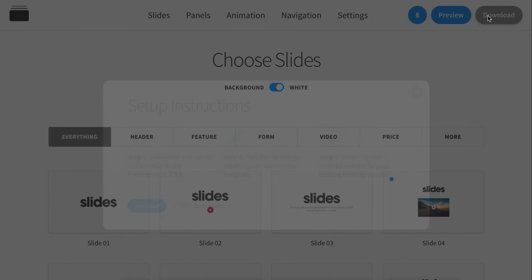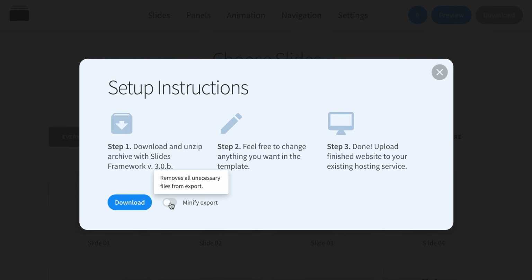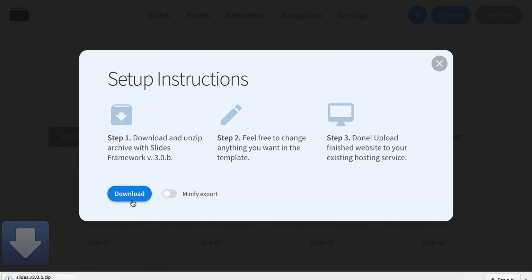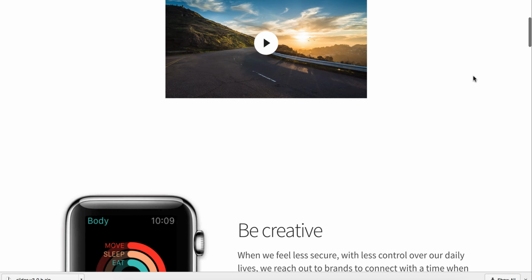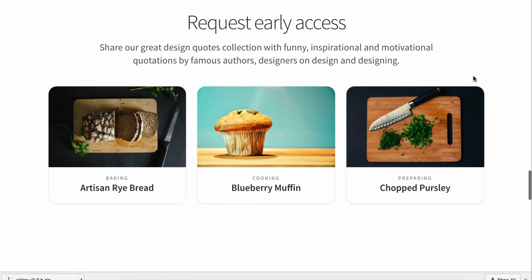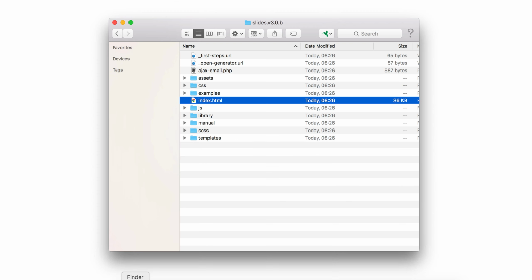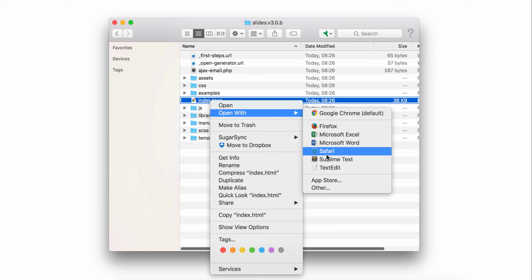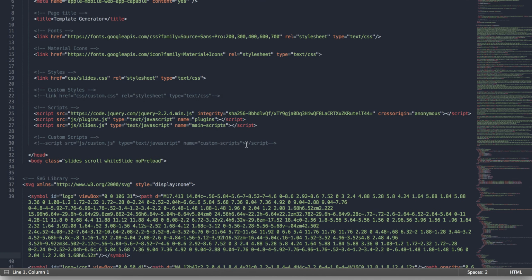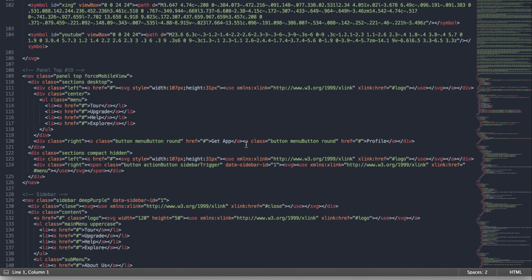Click the Download button, and here you will see short instructions. Click the Download and save the archive to your computer. Open the folder where the archive was and unarchive it. Open the HTML file, and you'll see exactly the same website that you've built in the Slides app. Let's see how the HTML looks in the code editor. Open the HTML file with your code editor. You see, the code is very clear and clean.